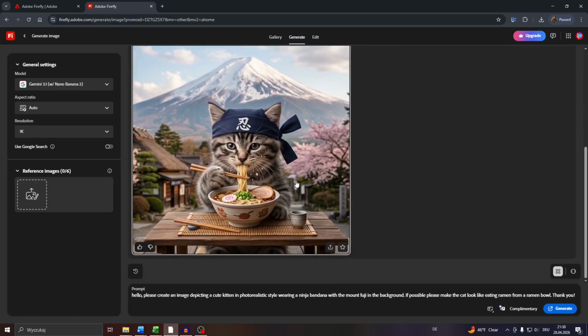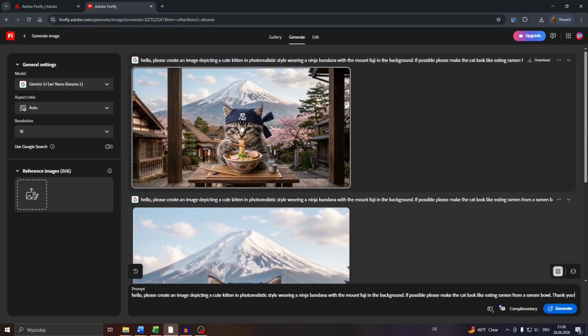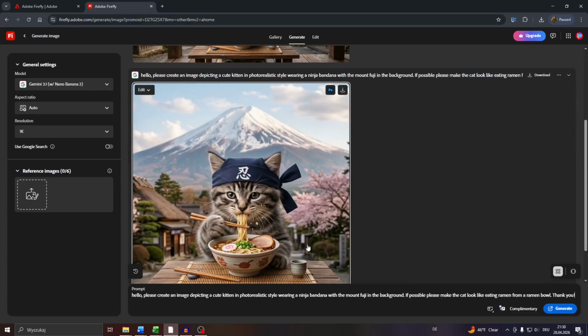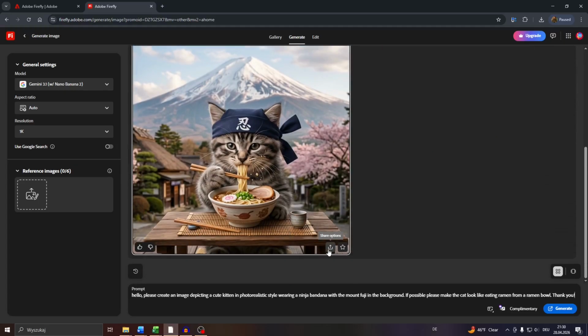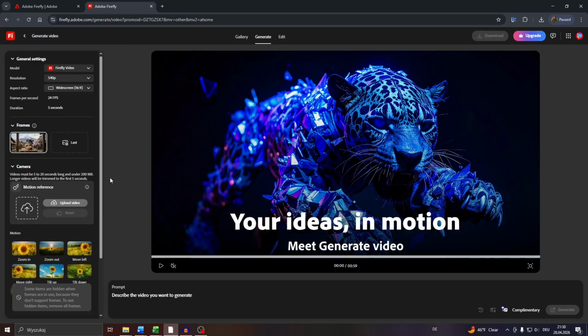And what you want to do is navigate through the conversation or chat history with the artificial intelligence, and in the bottom right corner of the given outcome or result or image, you will see that Share Options button. Click into it, and after that select Image to Video. Now then you will be redirected to the Adobe Firefly video generator.